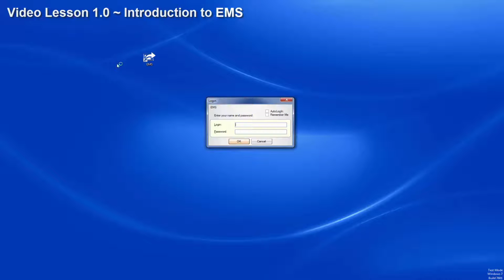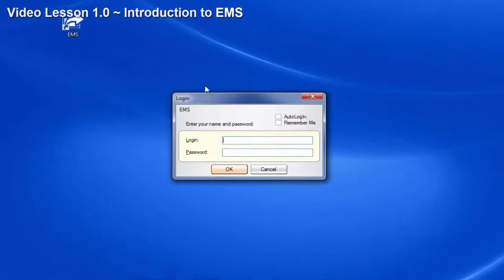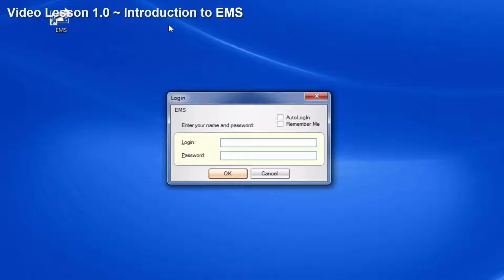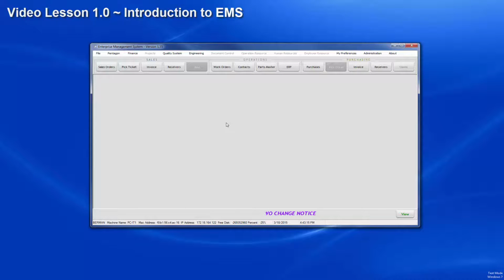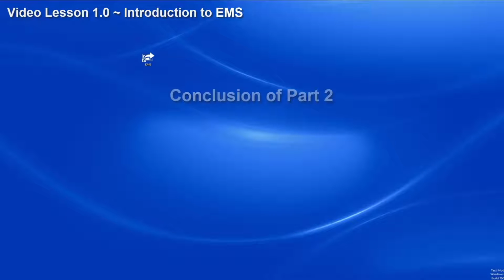A login screen will appear. Your login will be your first name dot your last name, like so. Then type in your password. Feel free to check the auto login and remember me boxes to save your login credentials for the next time you log in. Click OK. Congratulations! After a successful login, the main EMS window will appear. This concludes part 2 of this tutorial.